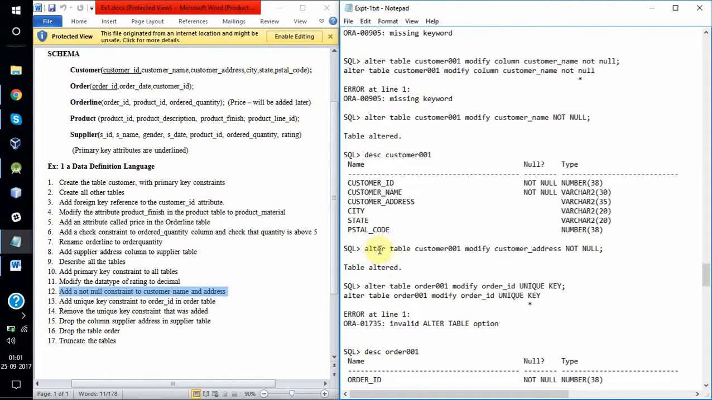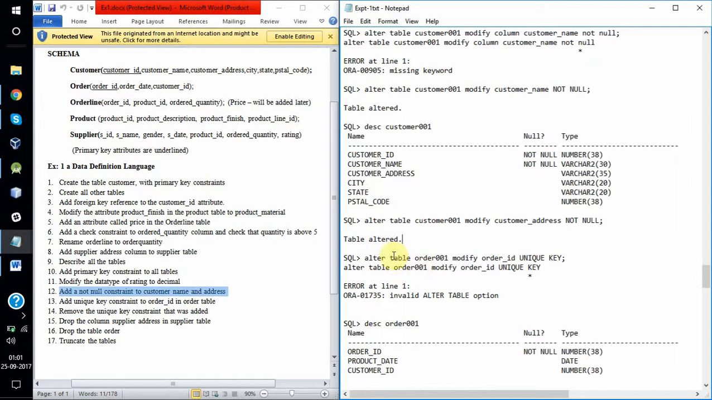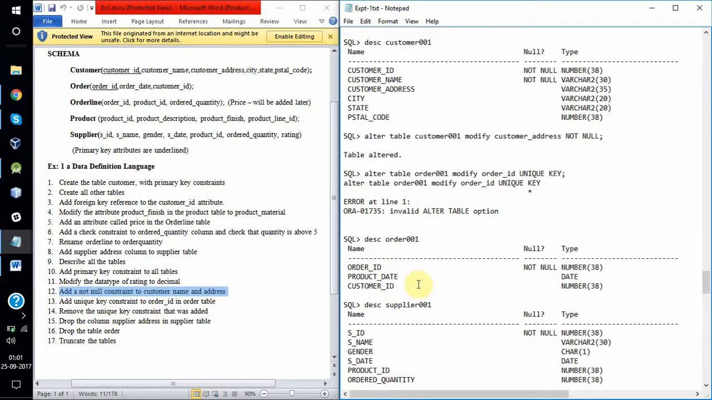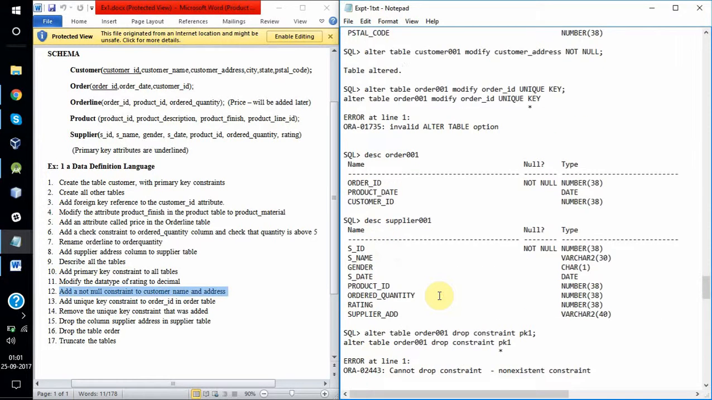Now it was written add not null constraint for customer name and address. So for customer address also we have to put this not null constraint. So alter table customer, modify customer address not null. So it's returning table altered, means the query was executed successfully. Now again we describe these tables to make sure that everything is working correctly.